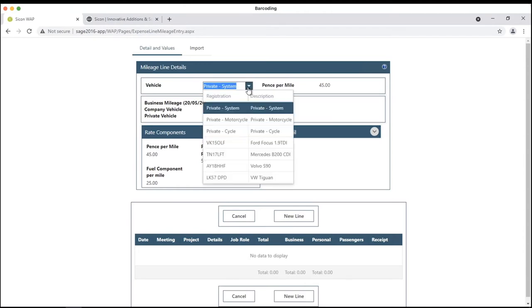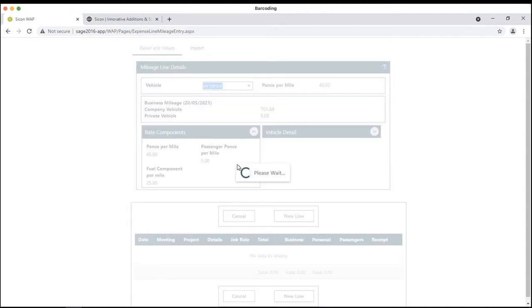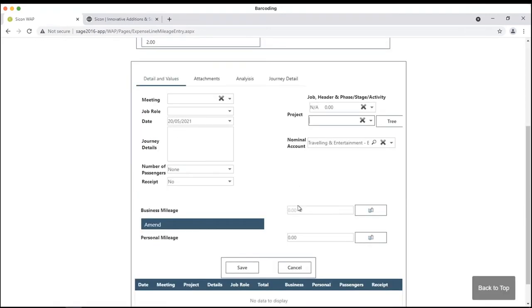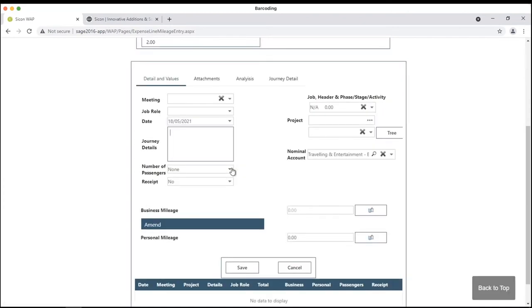I can just keep putting my expenses on. So I'll pick my Volvo, click on new line, and you're presented with this screen. So the date of the journey, so let's just say I traveled on Tuesday. Number of passengers, is there a seat? I'll touch on that shortly. If there's a project, that's going to appear again. If not, then that's going to be switched off, and you can make this mandatory. Nominal, you set that up against the mileage or the expense type for the other side of it, and then link that to a user.